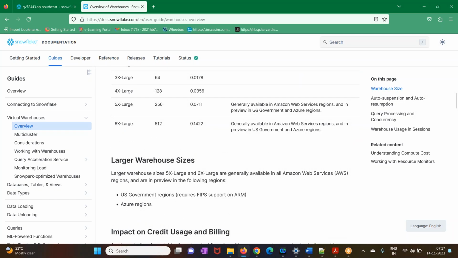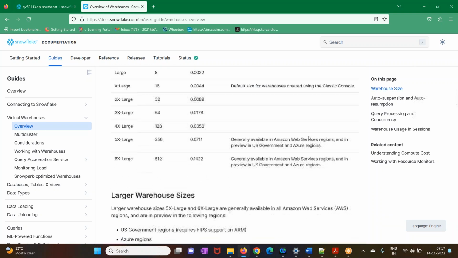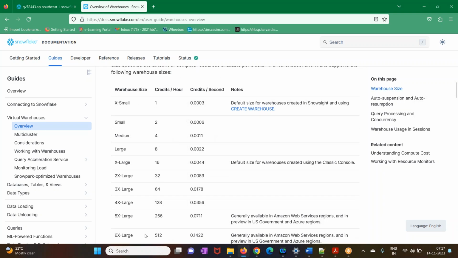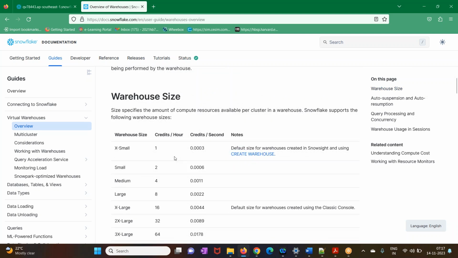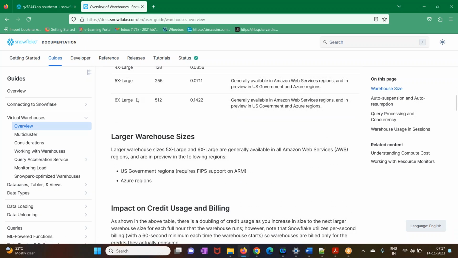Currently, it supports only US government, Azure regions, and AWS regions. We don't have 6XL and 5XL elsewhere; we can create up to 4XL as of now. If your Snowflake is hosted on Azure or AWS in the US area, then we will go with 5XL and 6XL. This is how the size varies from S to 6XL.